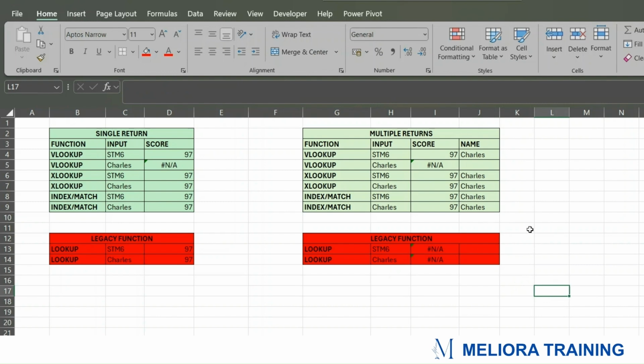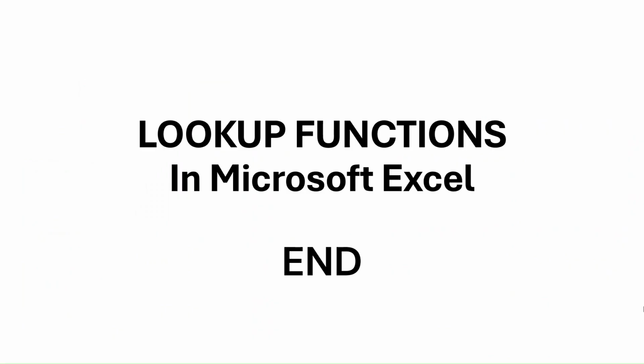So that brings us to the end. That is all the lookup functions in Excel used on ranges and in tables. Thank you very much for sitting through the lectures, and I'll see you in the next one.